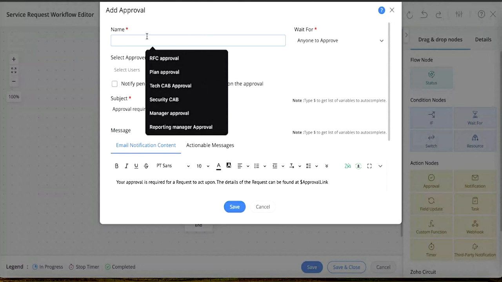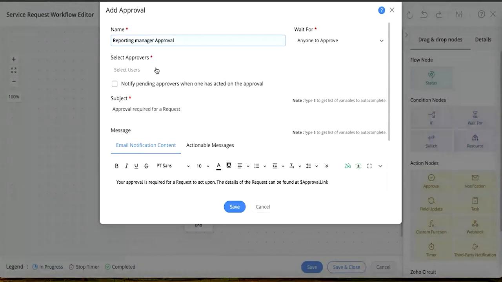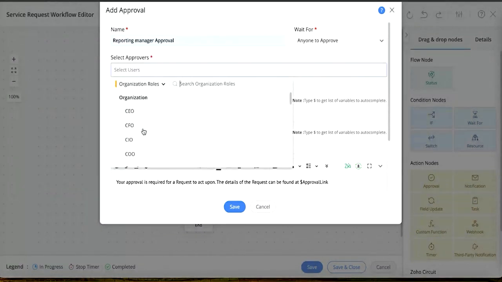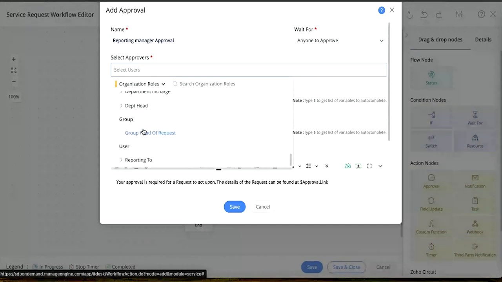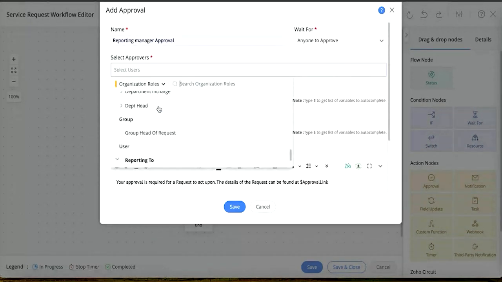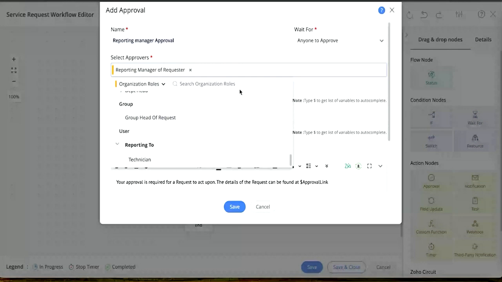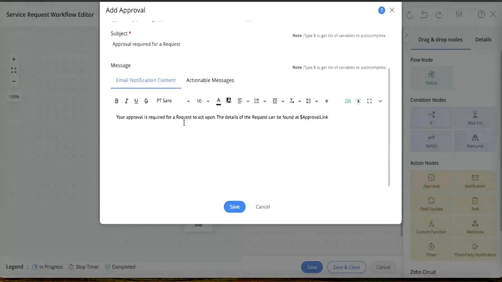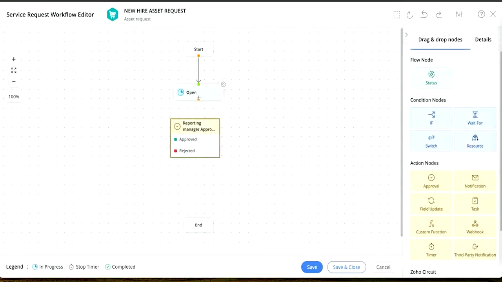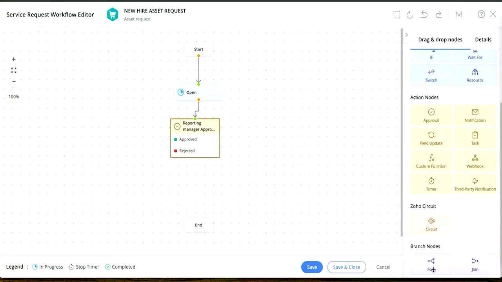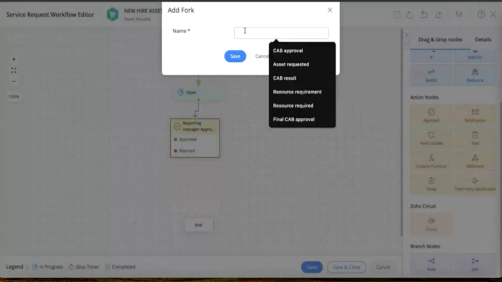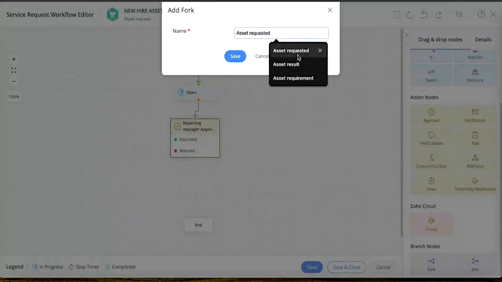Let's say requesting manager approval, and choose an approver. Let's use the organization rules. Let's say requester's manager. And here you can customize the email notification content and say save. Let me associate this. And once this is done, I'm using a fork node. Let's say asset requested.